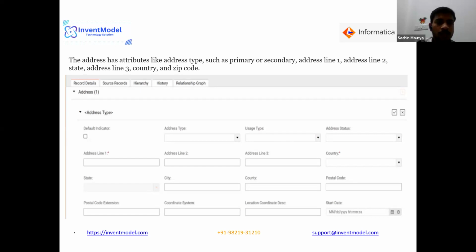So as I wrote, the address has attributes like the address type such as primary or secondary, address line one, address line two, and address line three. So these are some of the fields that are stored in that field group. Okay. So the next slide, please.